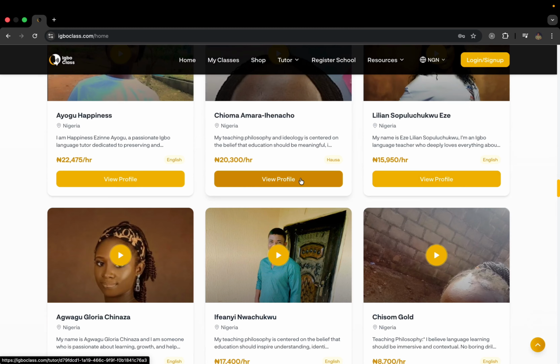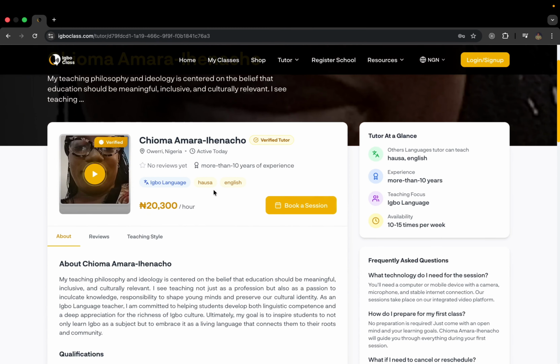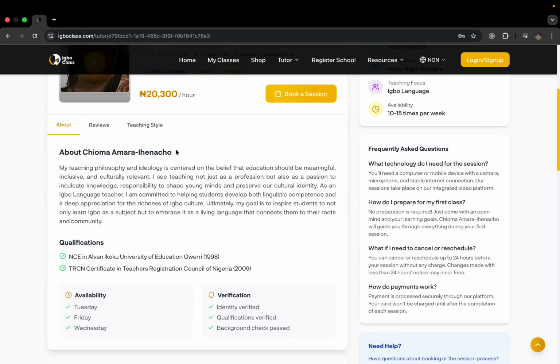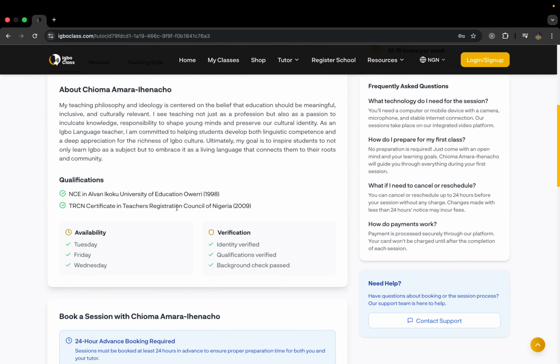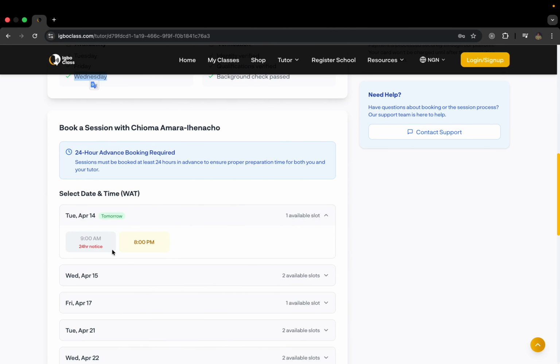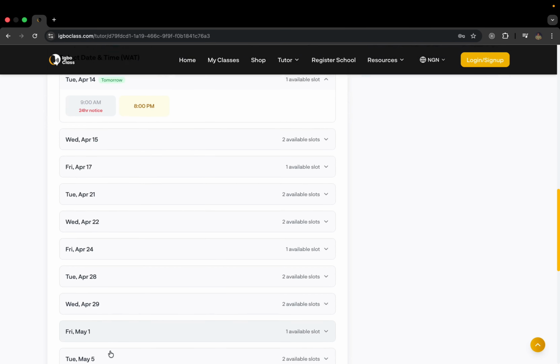Okay, yes, I want to go with this person. So I can click on view profile, which will take me to that teacher's profile. While looking at the teacher's profile, I can see basic information about the teacher, the qualification, and the availability days. This teacher is available Tuesday, Friday, and Wednesday. If these days work for me, I can go down and start seeing Tuesday, Wednesday, Friday.